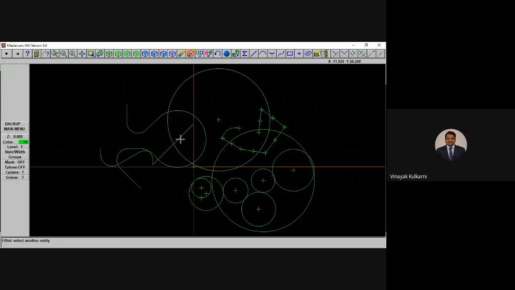So it requires two lines with minimum radius specified. If you go below that, sometimes it cannot create that fillet around it. So this and this line, it has created this and this, it has created.